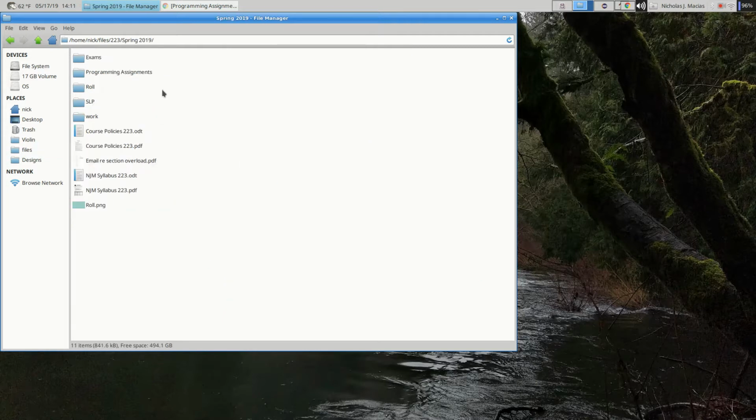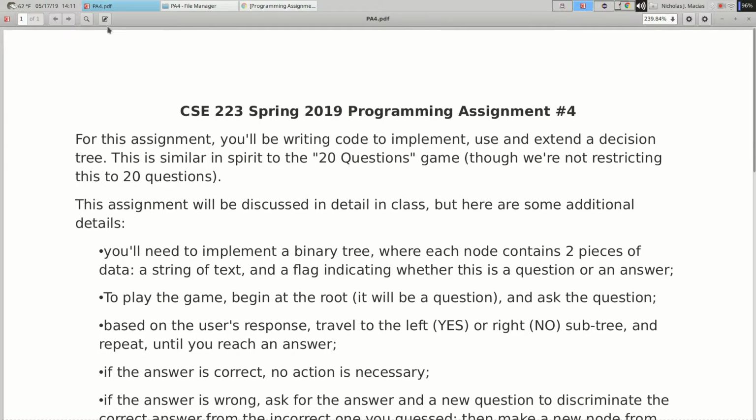So let's go on to PA4. PA4 is this 20 questions game that we talked about a little bit last week. And the direction of this game is the person running the program thinks of something, the computer tries to guess what you're thinking of. Okay, don't code it up the other way. So the computer's trying to guess what you're thinking of. And it does this by asking a series of yes-no questions. And we're not limited to 20 questions, although that's the name of the game.